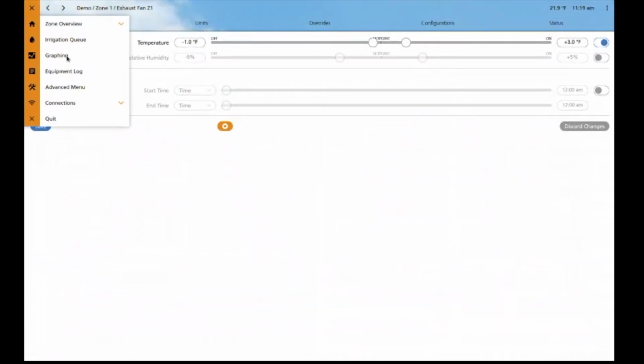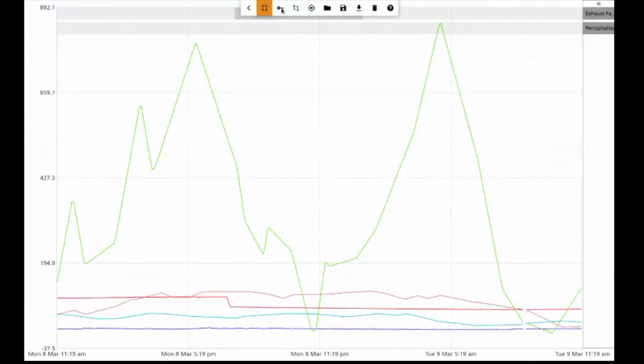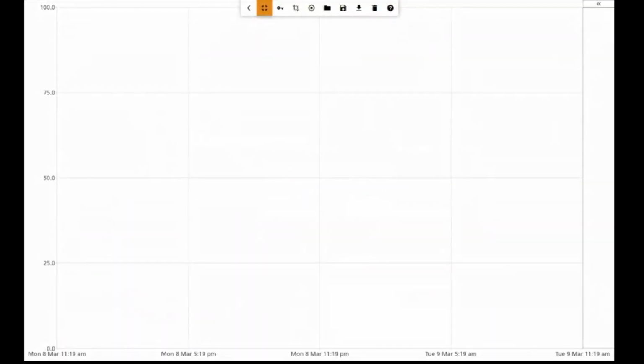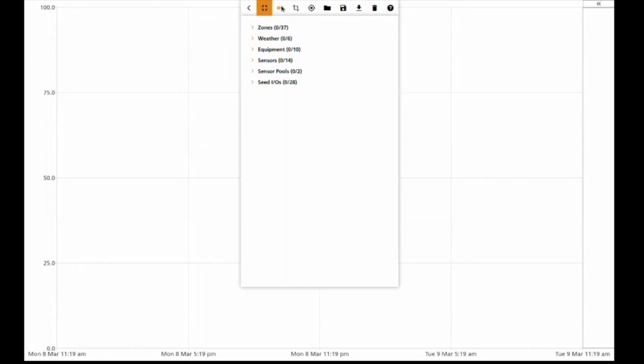Okay, so now we're just going to go into the graphing menu. To clear a graph and restart from scratch, we can just click this trash can and it'll clear the graph, reset it to the last day, and all the data will be removed. To load in data, you go to this key icon. This will bring down a drop down of all the equipment and sensors that are available to graph.